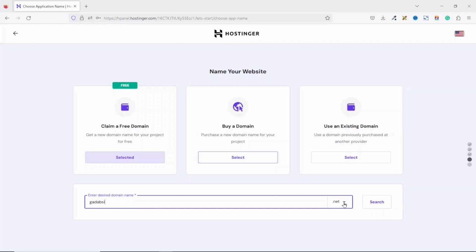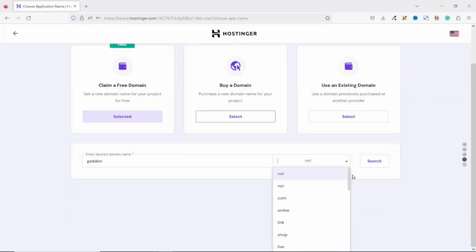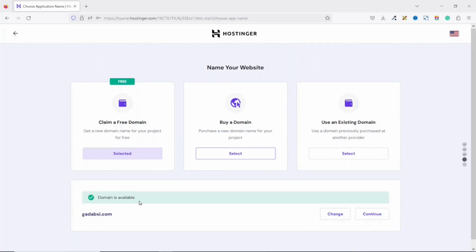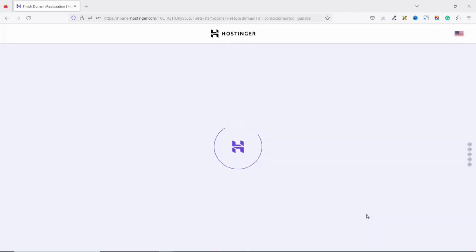Under the extension, I drop down the arrow and I have the opportunity to choose any of these domain extensions, as you can see right here. For this demonstration, I'm going to use .com. Then I go ahead and click on search. Domain is available. I can change it or I can continue to claim my domain. So I click on continue.